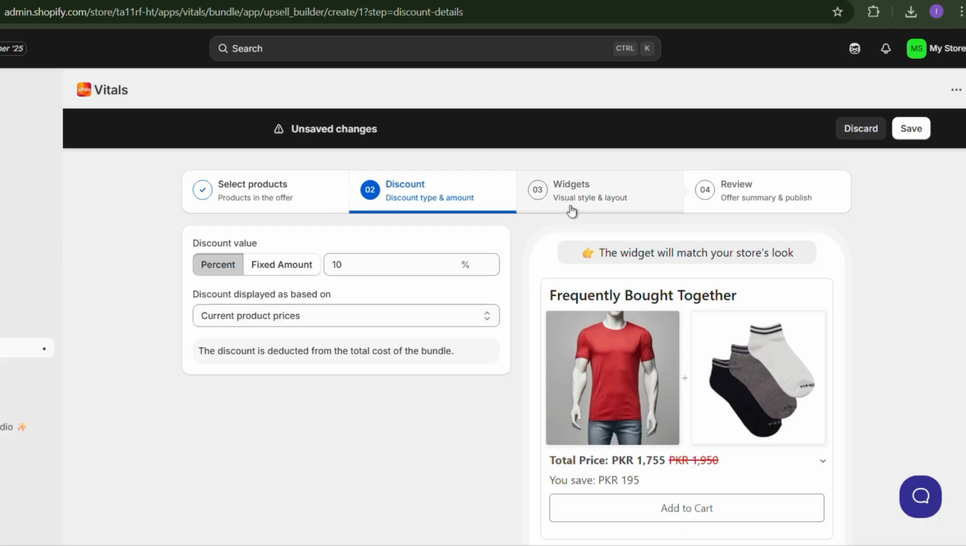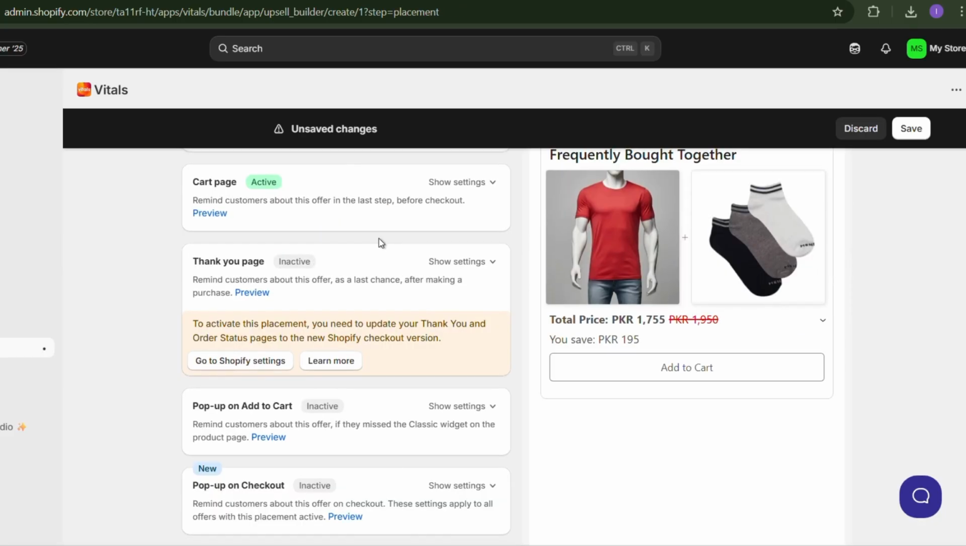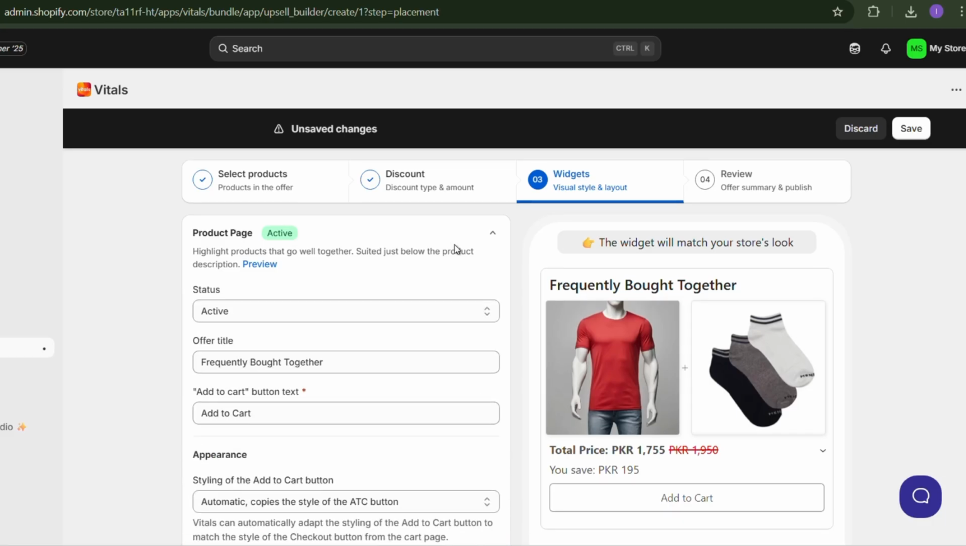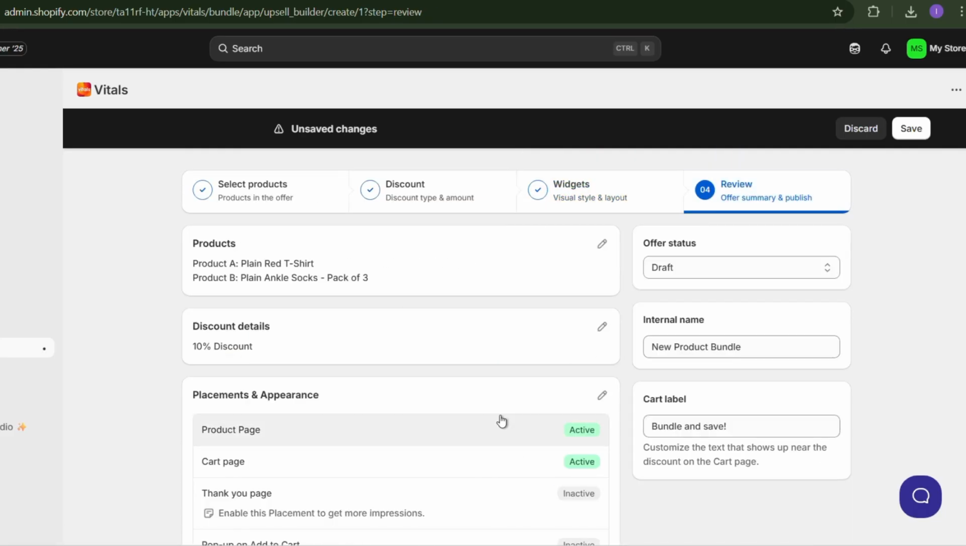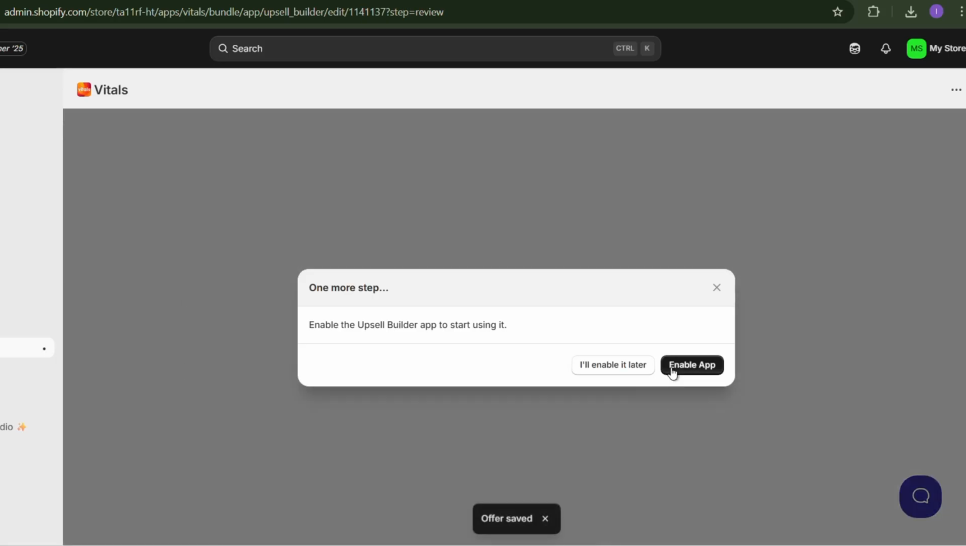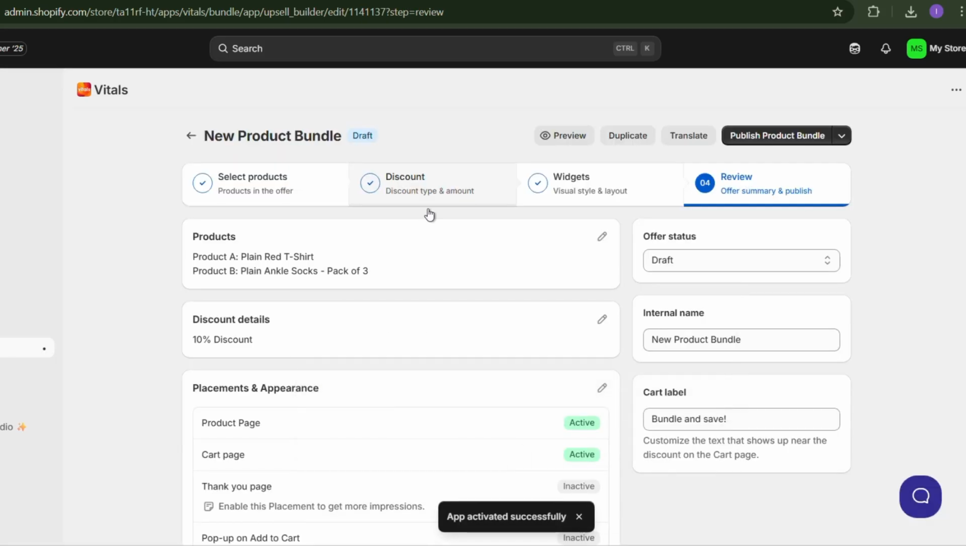After selecting your products, customize the text and design of the upsell box. Use simple wording like "frequently bought together," or "you might also like." Once you're happy with the setup, save your offer. And that's it. Your upsell is now live in your Shopify store.